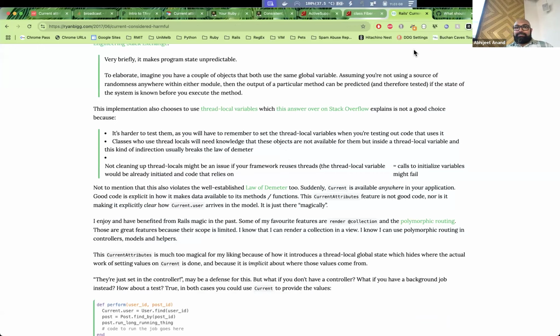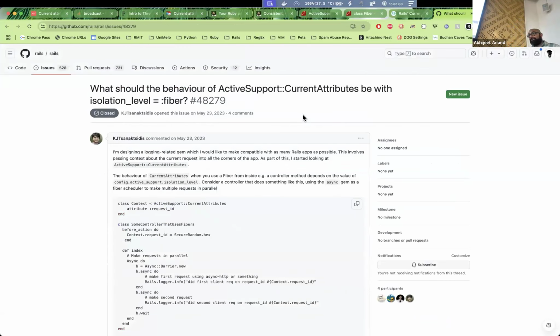The other person who is quite important, because he was the one who asked this question before you, Adam, is KJ. He asked on GitHub why current attributes don't work at fiber level isolation. So even though it may seem that fiber level isolation will work for threaded servers, it doesn't work for fiber-based servers. When you become a fiber-based server, you have to go a level deeper to have that isolation and have certain attributes available from your parent fibers. So that's that over there.